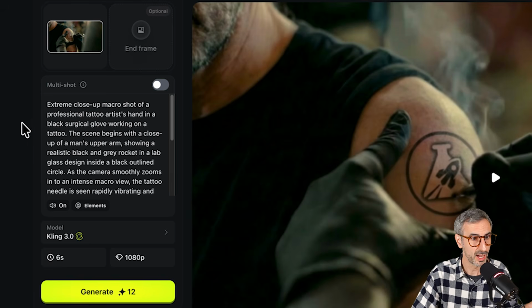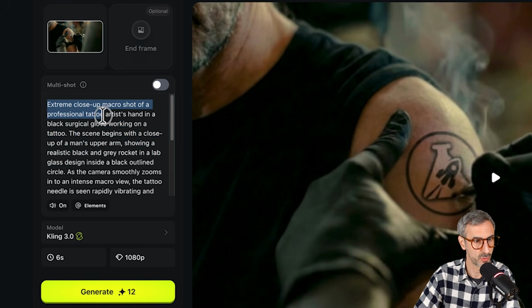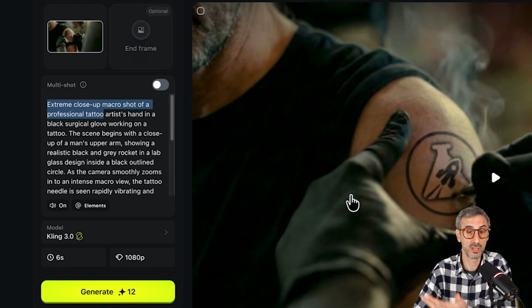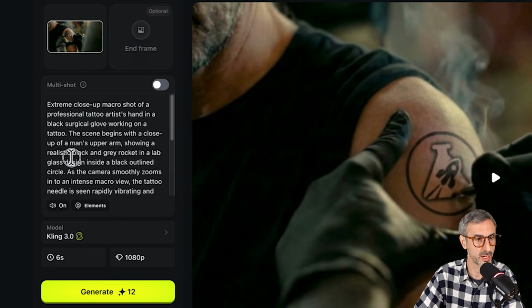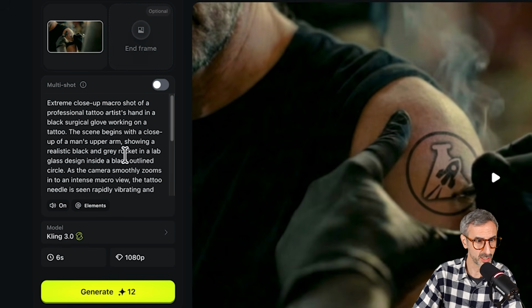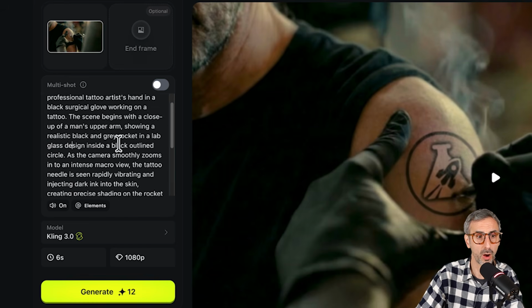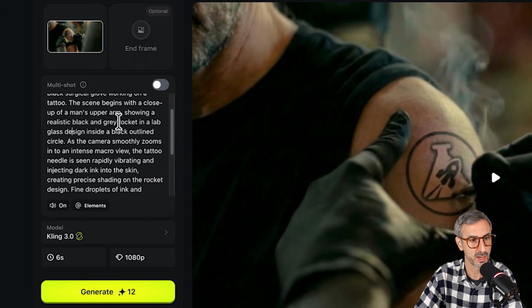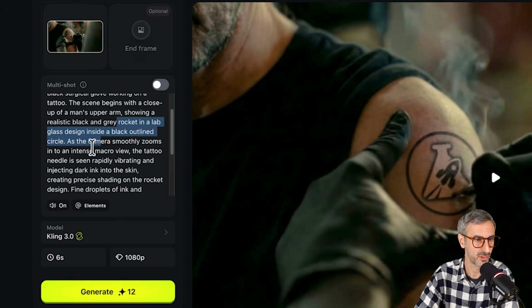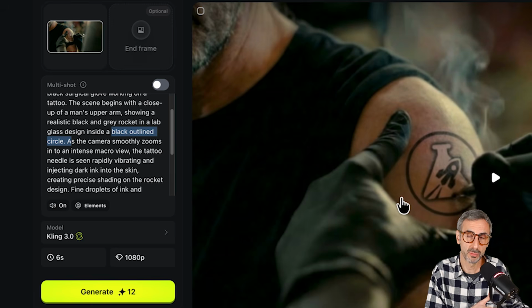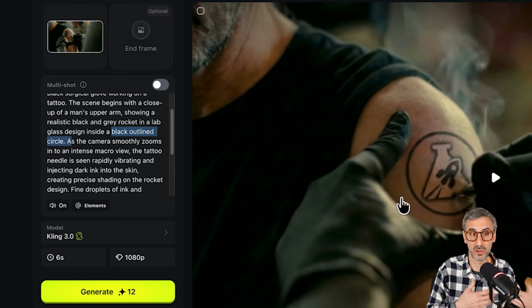So from there, I read the entire prompt and made a few tweaks. For example, when it talked about a lighthouse, I replaced that with my actual logo right here. It says something like, the scene begins with a close-up of a man's upper arm showing a realistic black and gray, it said lighthouse. So I said rocket in a lab glass design, inside a black outlined circle. So I basically described my logo whenever the prompt mentioned the lighthouse. Okay, so I did that.